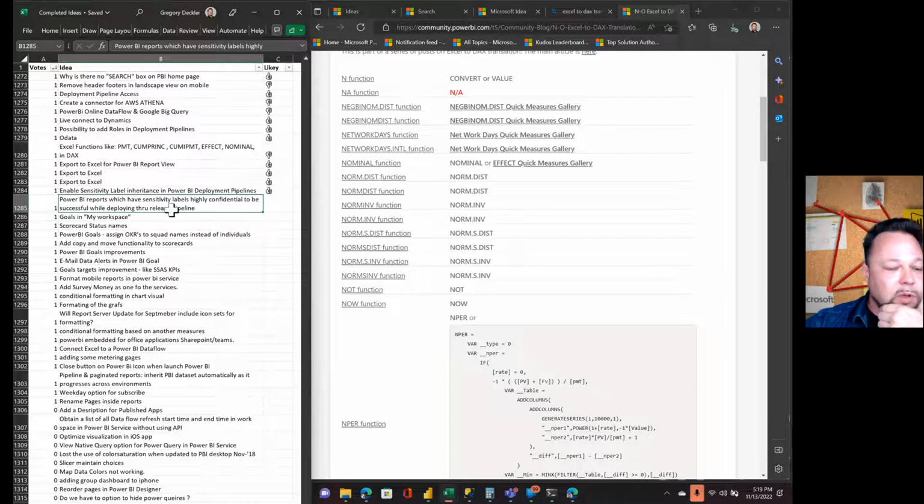We got 4 Power BI reports which have sensitivity labels, highly conscious, should be able to be successful while deploying through release pipelines. It's the same one as above. But, we're on a roll here. Goals in my workspace. Met. Scorecard status names. Met. Power BI goals assign OKRs to squad names instead of individuals.